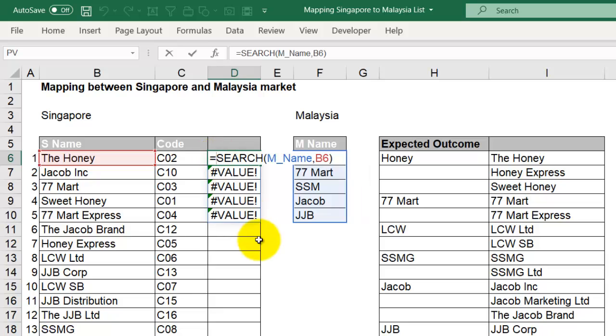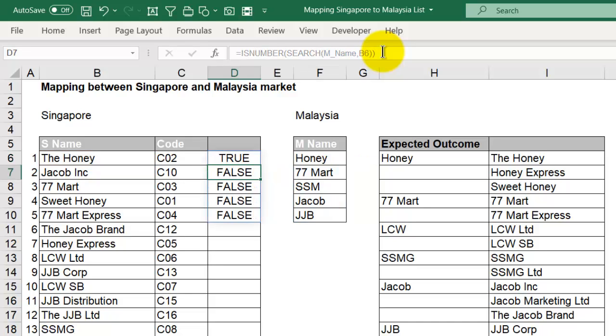Okay. Now the next thing is that we got to change those invalid values into a number. So you just check whether it is a number. Okay. Now next we just enter. You get true, false, false, false. Because there's an error, they get false.